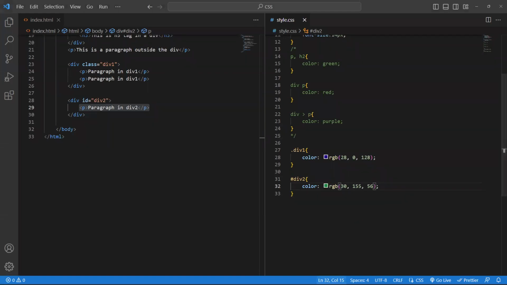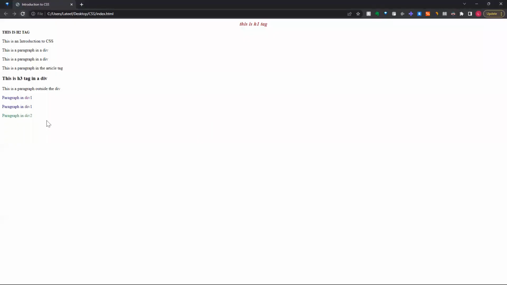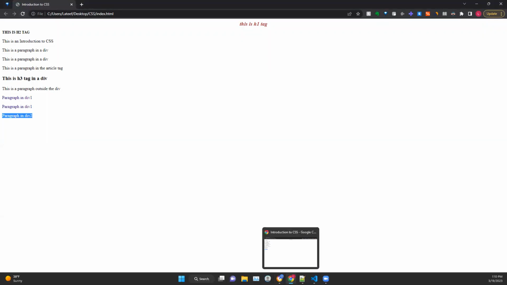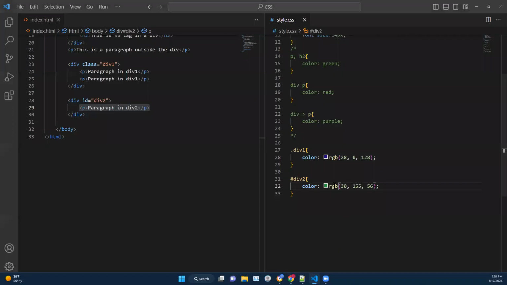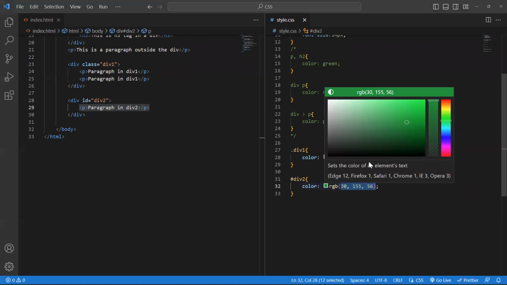I made a mistake. Okay, yeah, so that should fix it. So now the color is showing as green because that is what this number represents. And if we want to change it, we can just hover over it and toggle this and select any of these colors that I want.